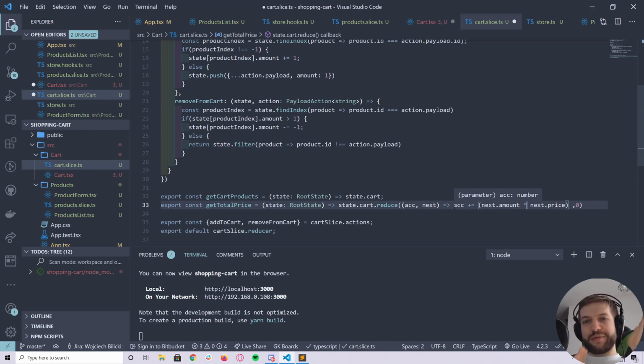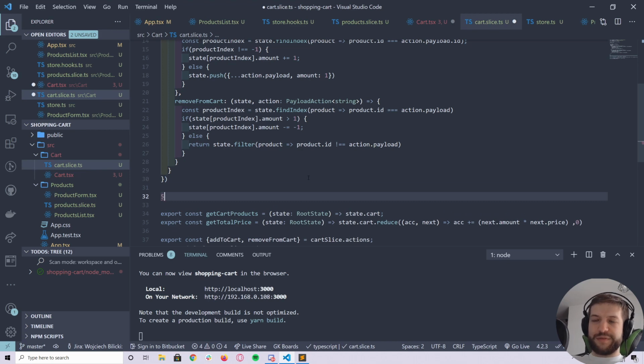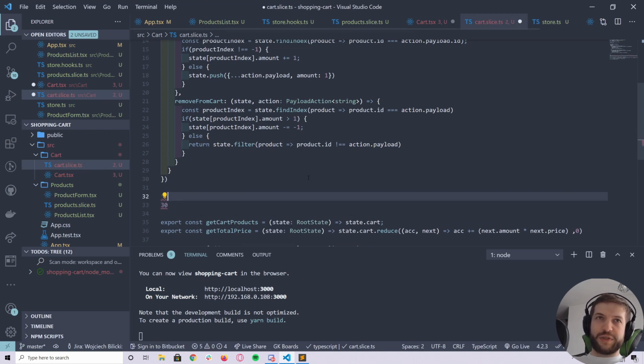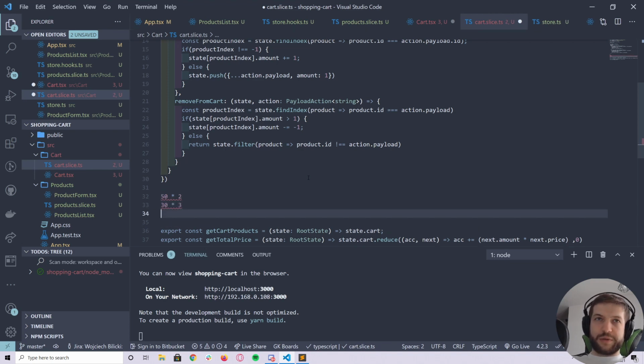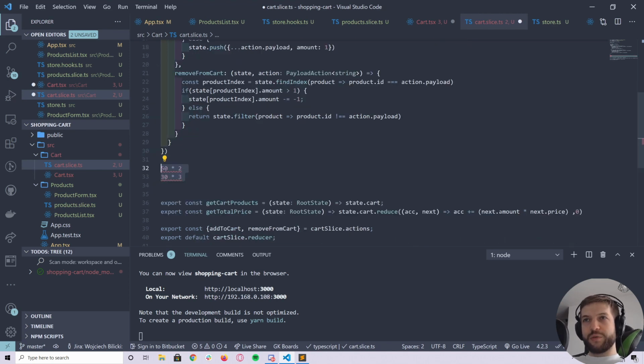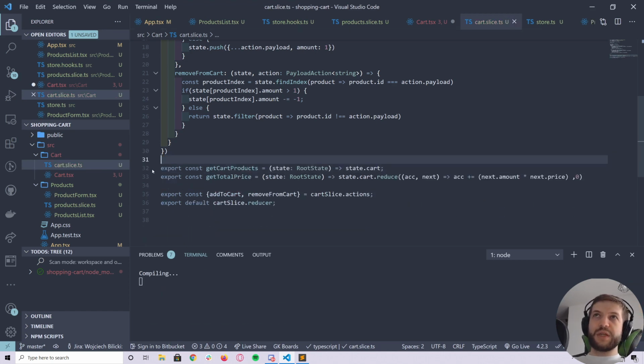So if we have 2 games of one type and 3 games of another type, well, if one game is 50 and one game is 40, we have 2 of those, and 3 of those, that's going to be our total price, right? That's what we're doing here. We're multiplying amount and the price for each and single product in the cart. That's cool.